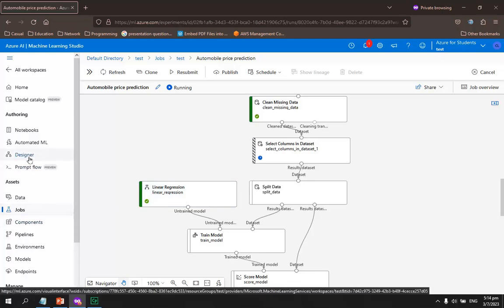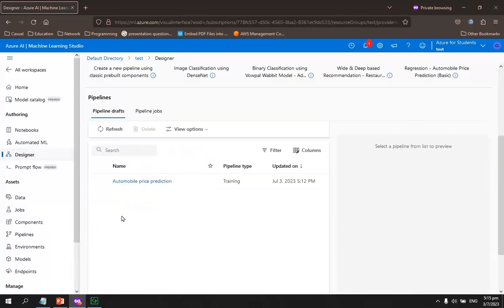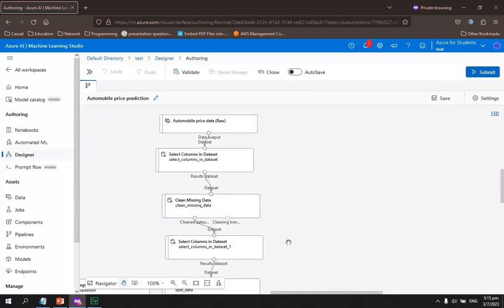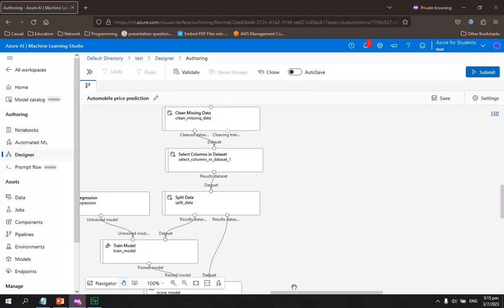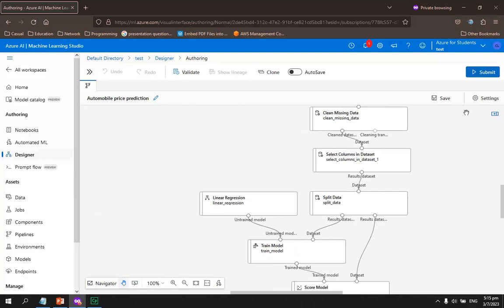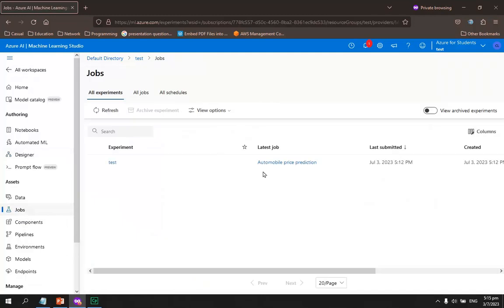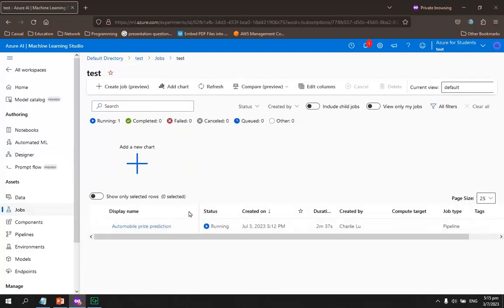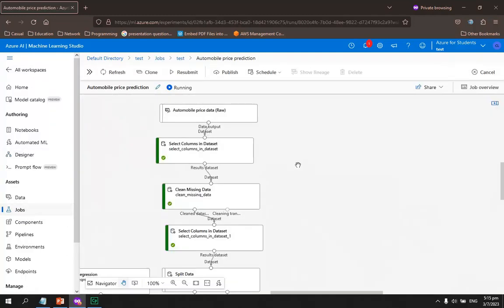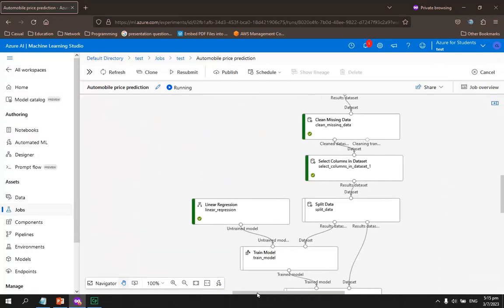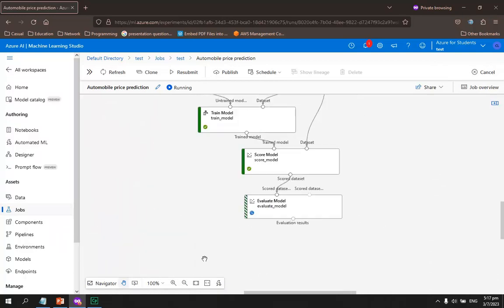You can still go back to the designer to look at the pipeline that you created earlier and modify it if you think there is some mistake, for you to resubmit the pipeline to be run again. But let's stay put at the pipeline so that we can monitor the status of the machine learning.